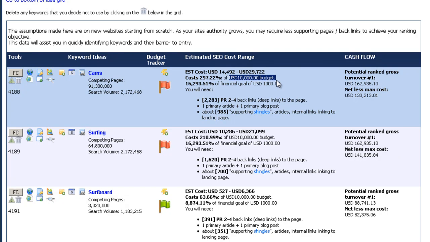So let's say you only want to spend $10,000 on this website, in other words, ranking for all of the keywords in this website. You put that information in here, and it's going to bounce it against how much it's going to cost for you to rank for this keyword and come back and tell you whether or not this is a good idea. And it's going to look at the idea in two different terms. One is, does it come in under budget? So in other words, if this is going to cost 300% of your budget, it gets a red flag.